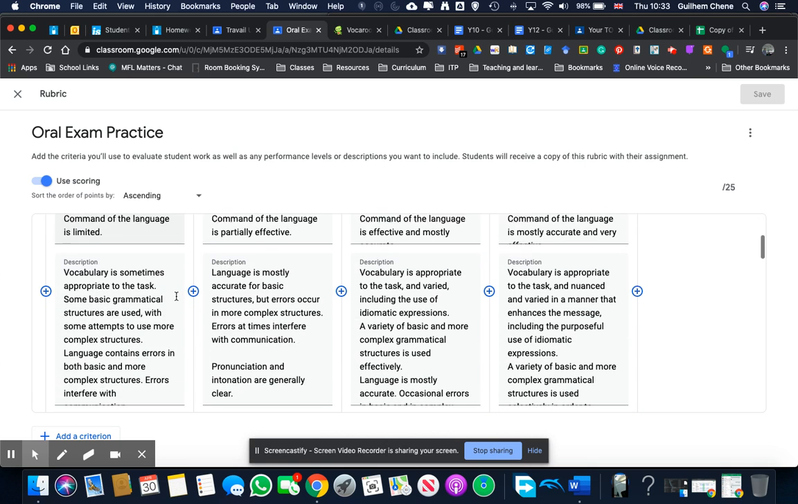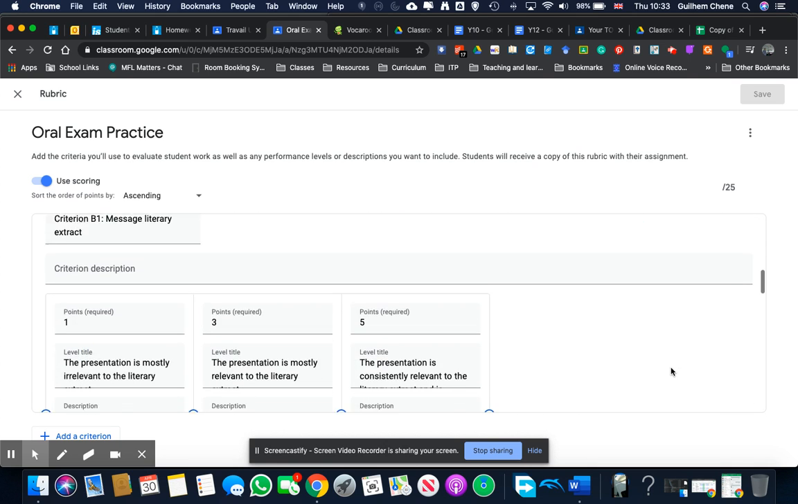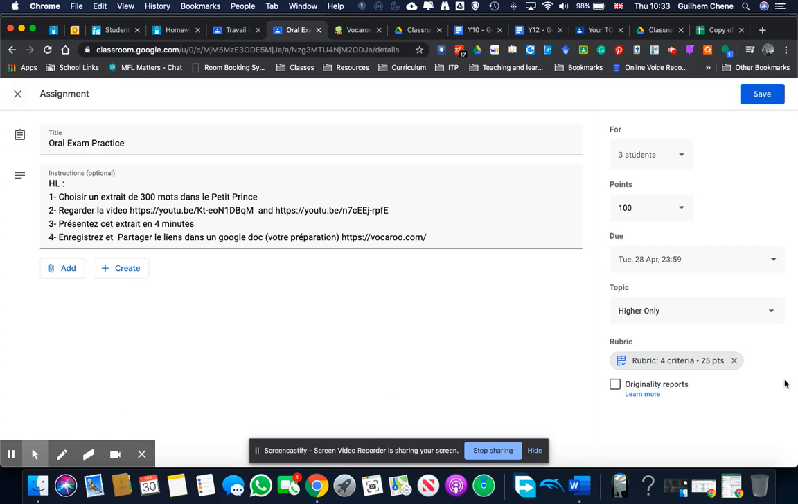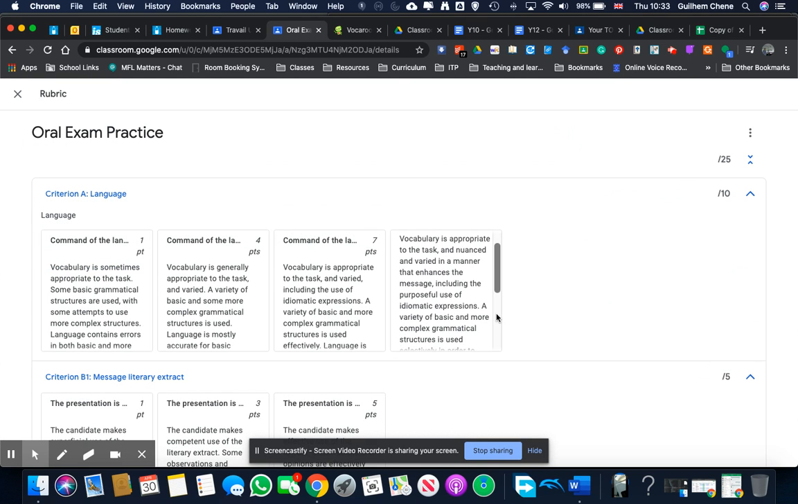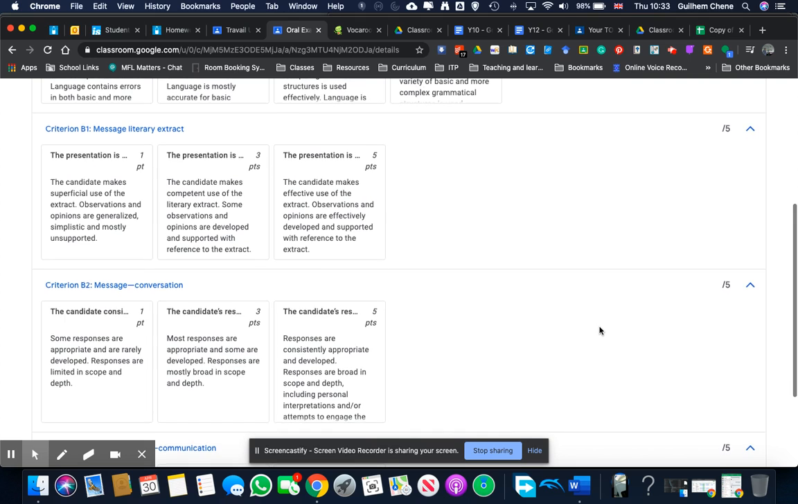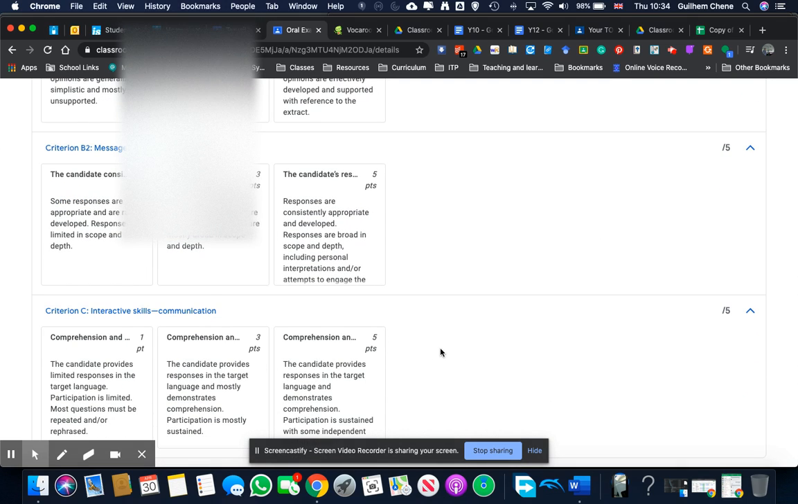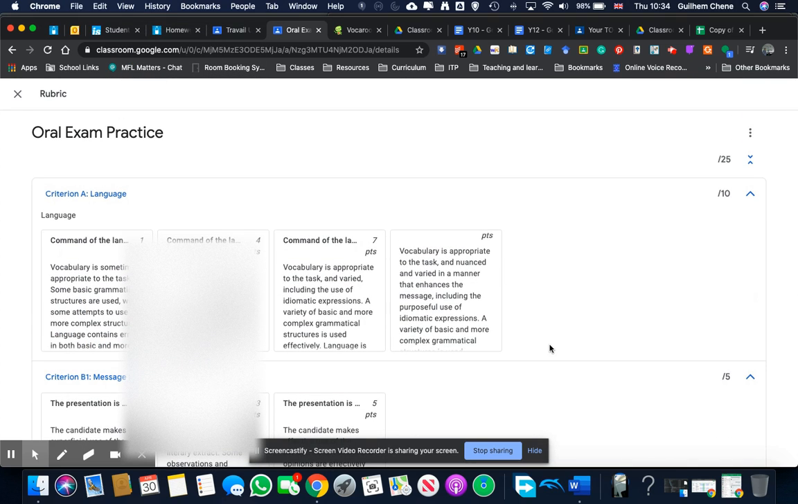So here's one that is actually pre-prepared. Well, I actually prepared it myself, and I have saved it. So if I close my rubric here, you can see that I've got a total of 25 points. I've used the points bit here. I've got criteria A, criteria B1, B2, and C, and my descriptions and the number of points. How did I use the number of points when my sheet is actually using 1, 2, 3 instead of 1 point? You always use the lowest one.